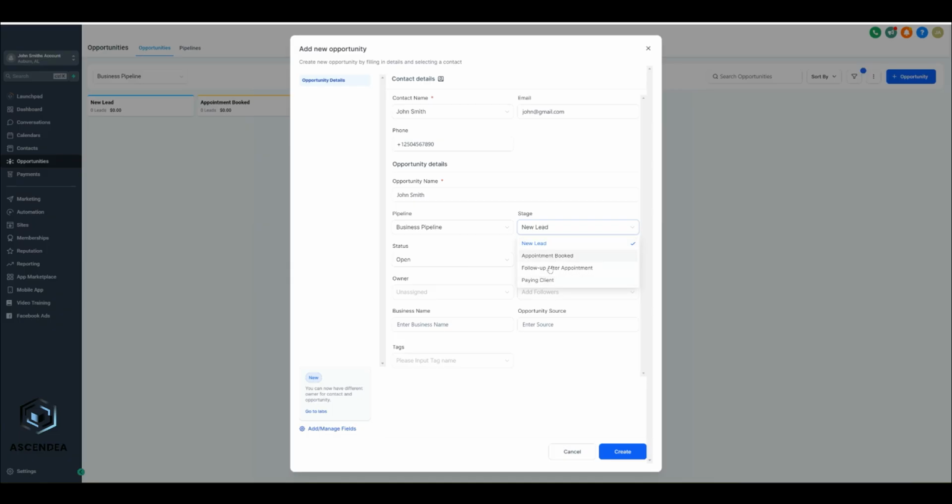We can add him to a specific stage of our pipeline. Like if we already have the appointment and we're following up and maybe he didn't buy from us and become a paying client yet, we could add him to this stage. I'm just going to add him to the new lead stage. We can select the status. He'd be open still. If we had converted him into a paying client, then we'd say won. If we had lost him and he's not interested anymore, we could put him as lost.